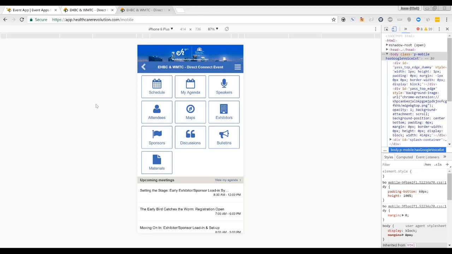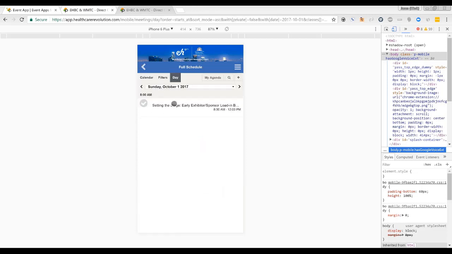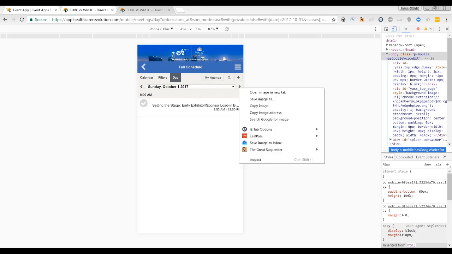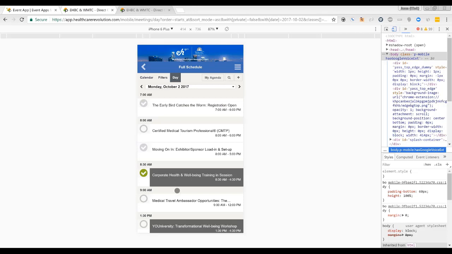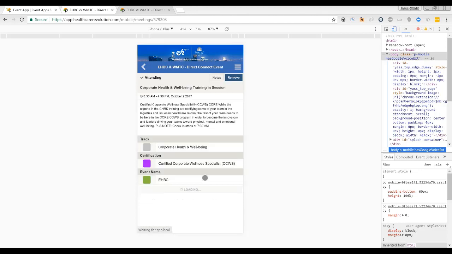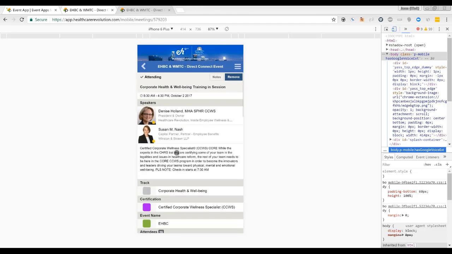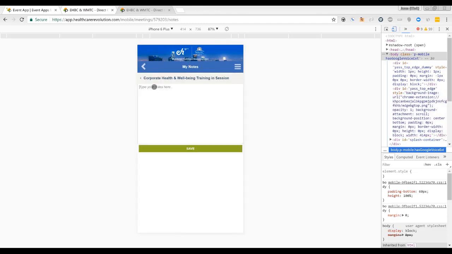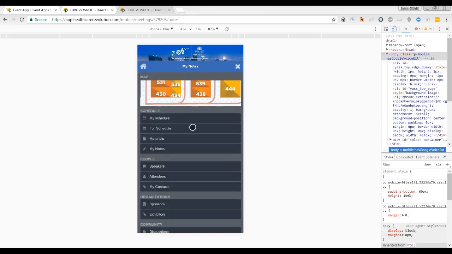All right, another thing you can do within this app: if I go to my schedule and pick one of the events, let's go to day 2, Monday, October 2nd. I'm going to this corporate health and well-being training. You can take notes in the event within the app. There's this button right up here, and I can click the notes button and type and pay attention to what's going on, have my app in front of me on my mobile device, and type away and keep track of what's going on in the event. I can save that for later to come back to by going to My Notes.